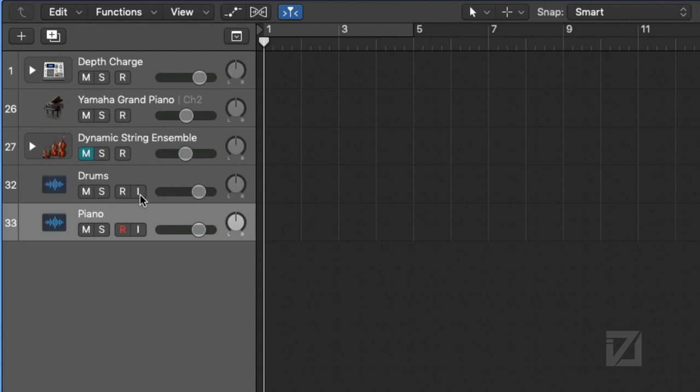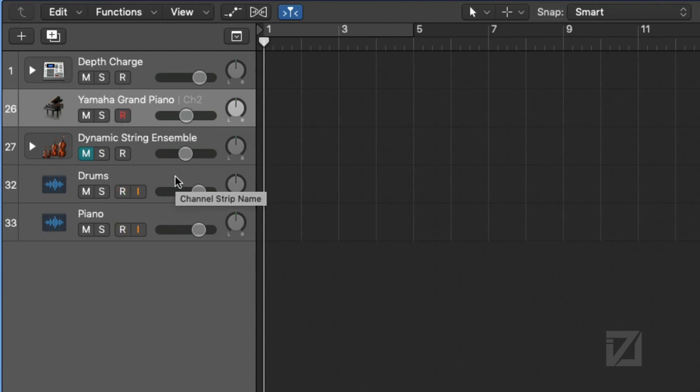And let's see, I'll input monitor here so I can hear it. That won't matter once I start recording. What's important here is that even though I'm recording on these tracks, I need to make sure that these two tracks up here are armed also, because the MPC software is still sending MIDI to these two tracks. And so they both have to be armed. And I've noticed Logic is kind of finicky.